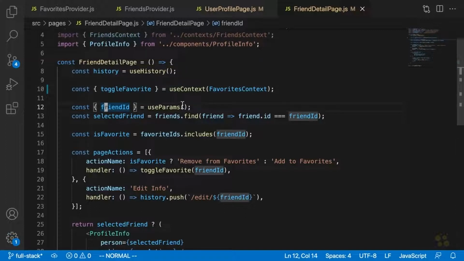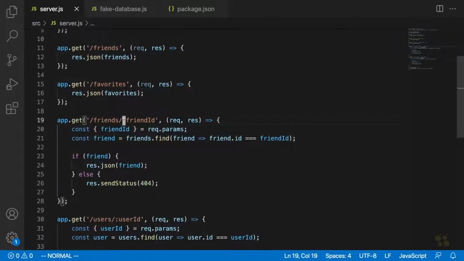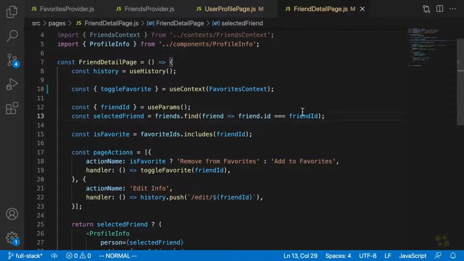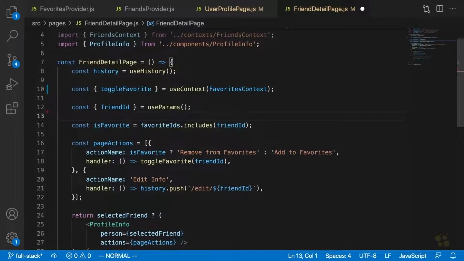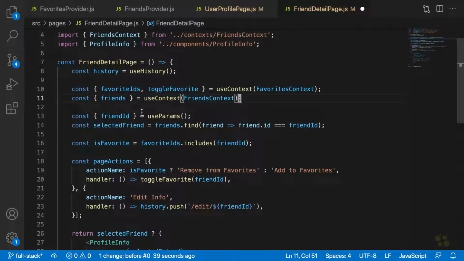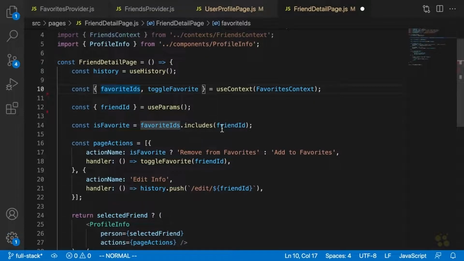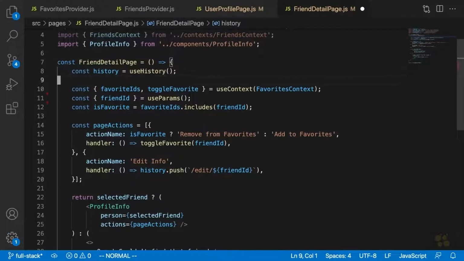We're going to want to keep this friend ID useParams because we're going to use that to determine which ID we're going to pass as the URL parameter when we load the friend. Okay, so we'll keep that. Selected friend, we don't need that anymore. Is favorite. That one we are going to want to load as well, and I'm actually realizing right now that we do want to keep the favorite IDs and just get rid of the friends inside useContext, okay? So we need the favorite IDs because we need to know whether this friend that we're loading is a favorite or not. So let's condense this all a little bit just to make it a little more readable.